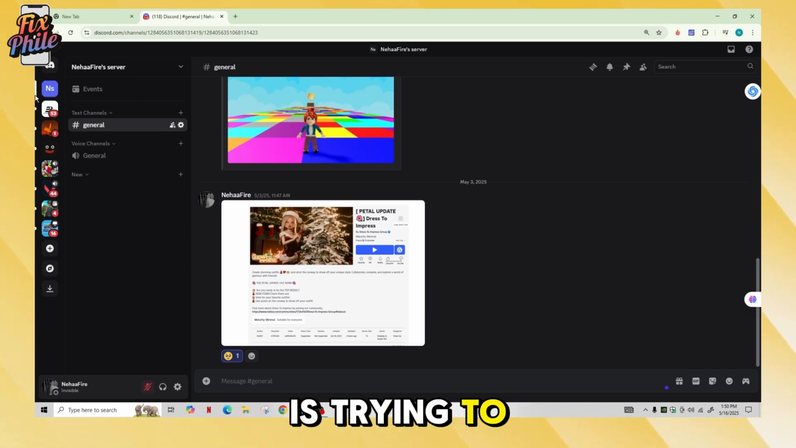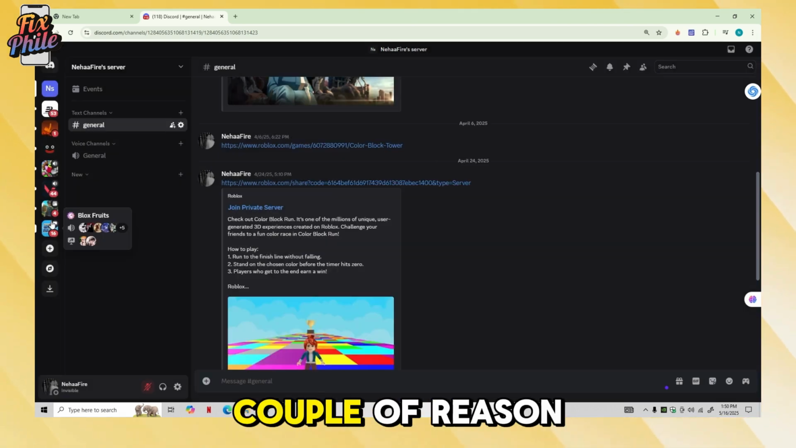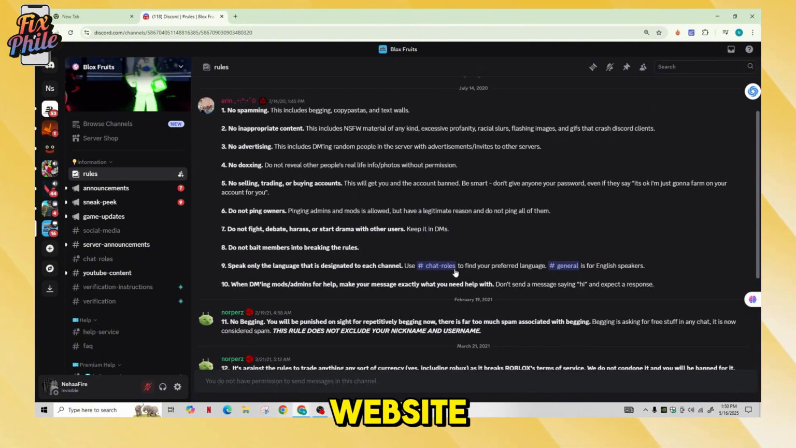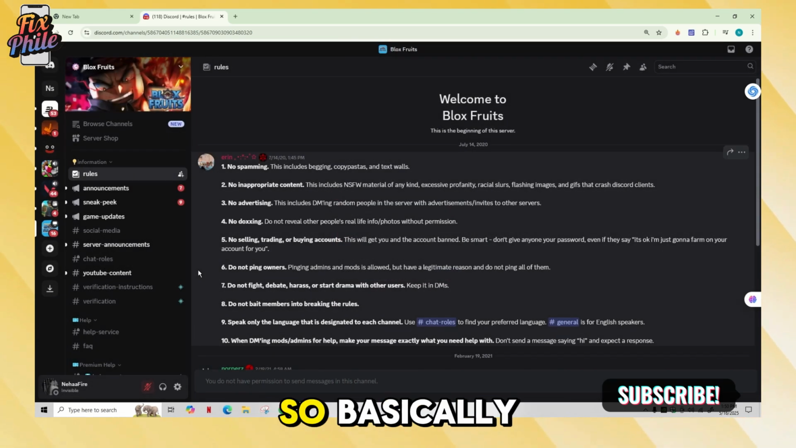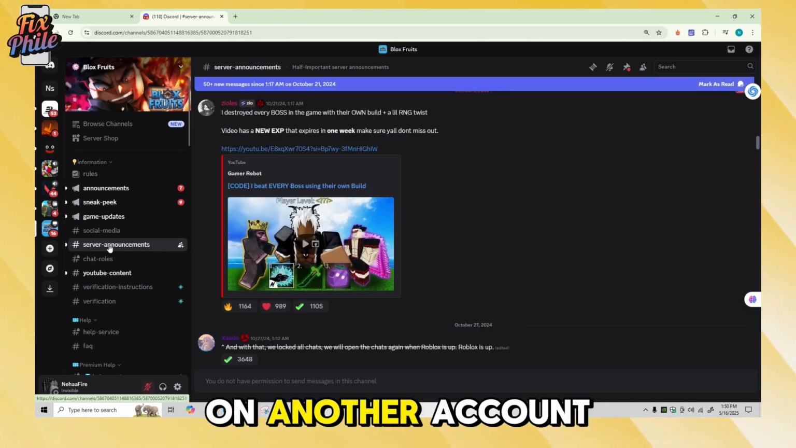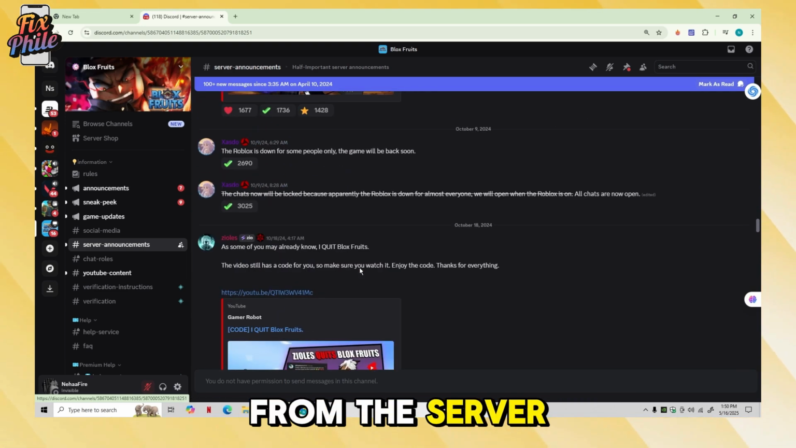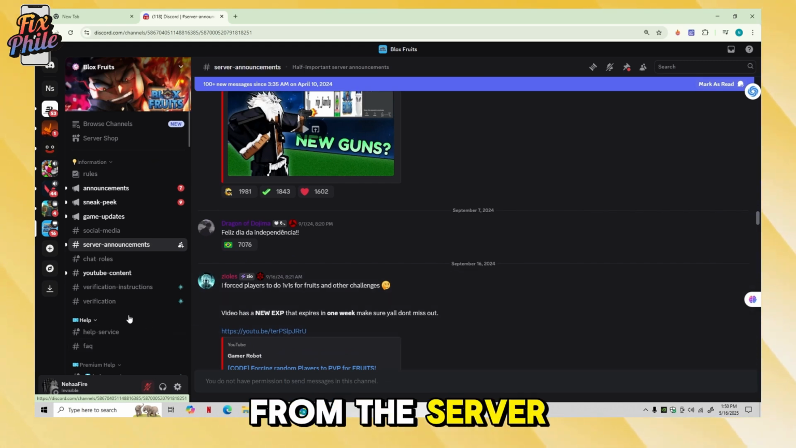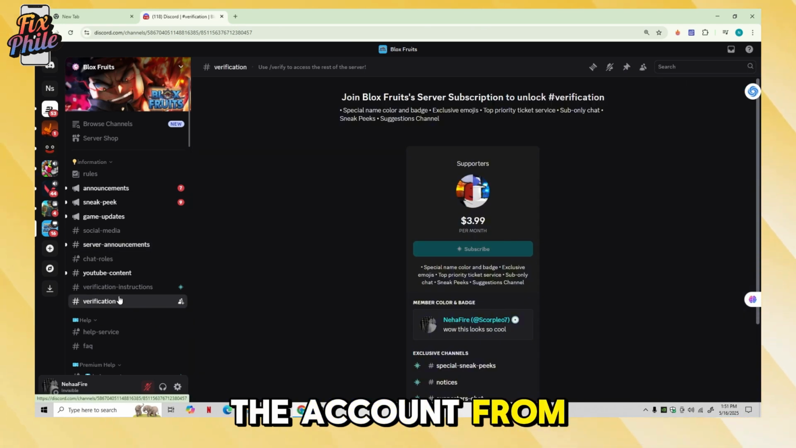Now let's say someone is trying to invite you, but you keep getting the user is banned from this guild error. There are a couple of reasons why this error might appear. Looking at a post on the Discord support website, another user had the same issue and someone replied with a solution. This usually happens because you have been banned from the server on another account. As you can see, it's possible if you have alternate accounts that have been banned from the server. So you need to ensure that none of your accounts are banned from the server. These can also be IP bans linked to your IP address, if you're using the account from the same IP.